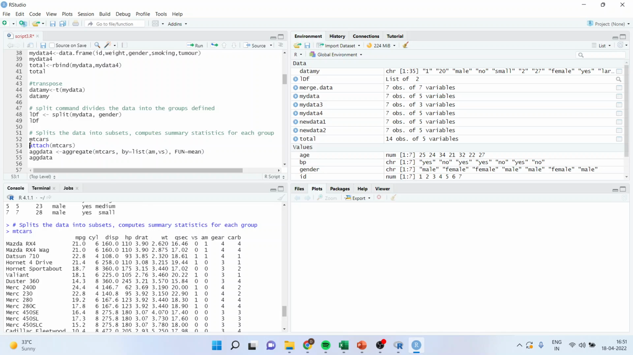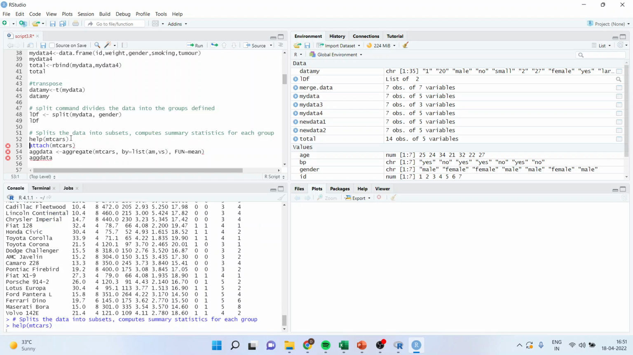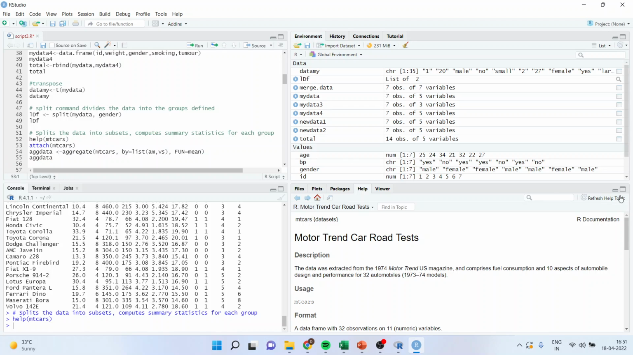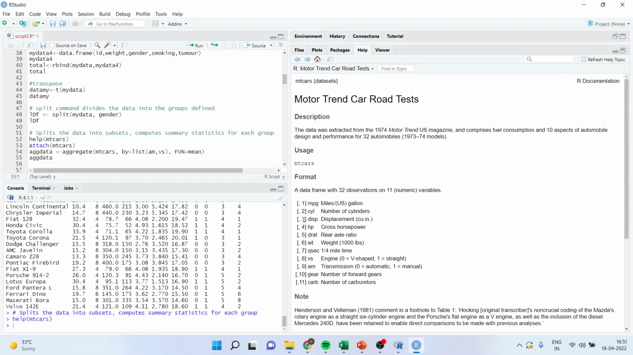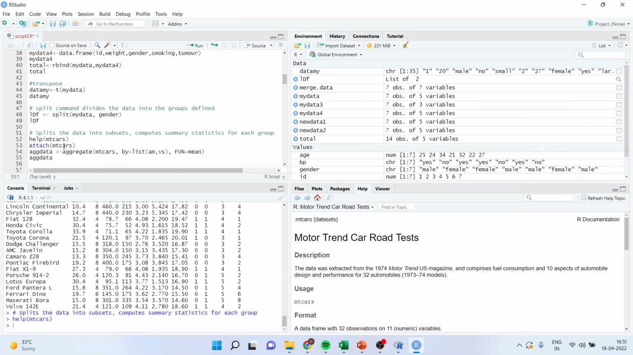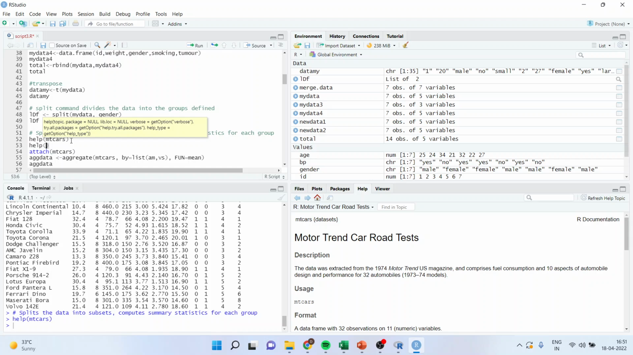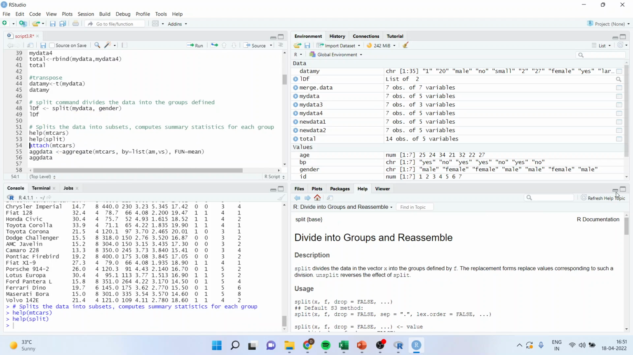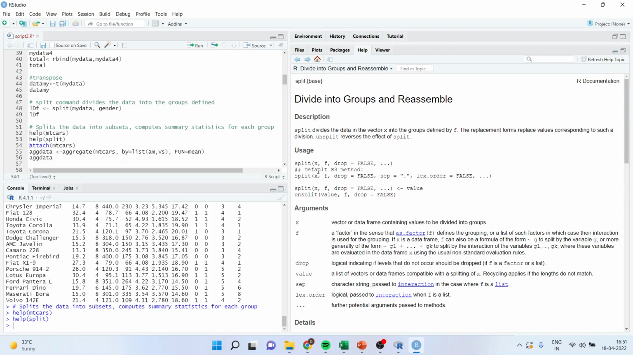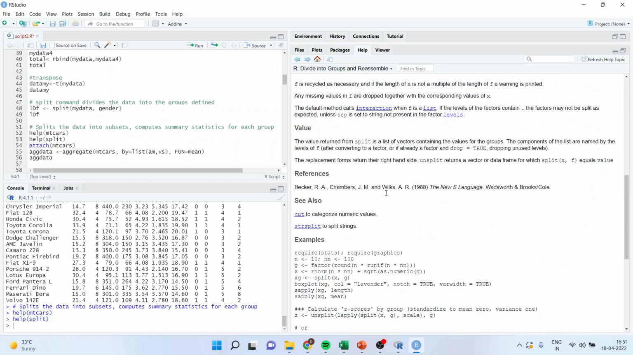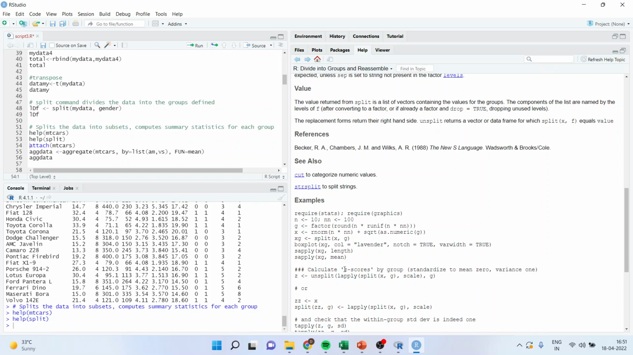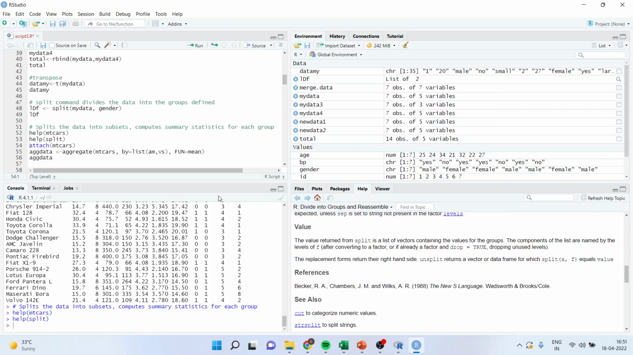At any moment, if you want to see about a particular data set, you write help and mtcars, and on the right hand side it will give you the results, what this data set is all about with the variables. Even if you want to see how a command can be written, you again go into help and write help and, for example, split. On the right hand side you will be able to see how to write the command, and examples will also be given below. So this will serve the purpose. Fine, let us come back.